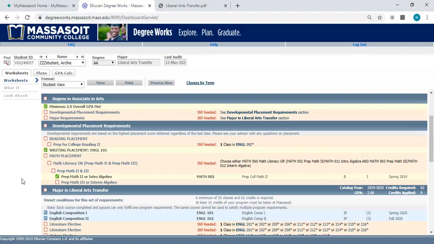So, for example, if you're a student and all of this is green, you can go right down to your major requirements. If you have any of these boxes open, we want to be focusing your first semester on taking these courses.